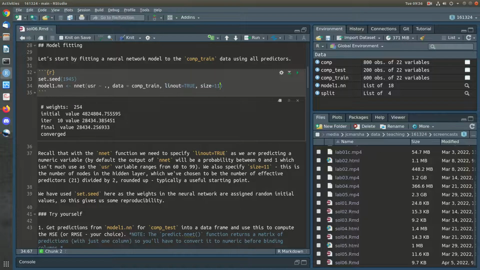And the second one is the size, and you remember that the rule of thumb for the number of hidden nodes, which is what the size represents, so the number of nodes in the hidden layer, is the effective number of predictors divided by 2. So in this case, we've got 21 numeric predictors, so they're all worth 1. 21 over 2 is 10.5, rounded up is 11.